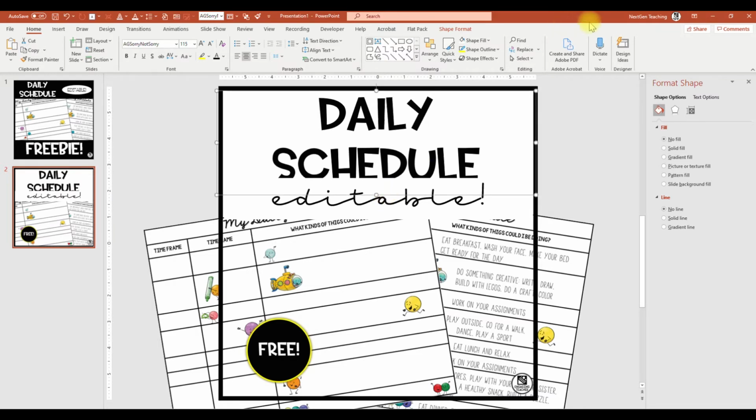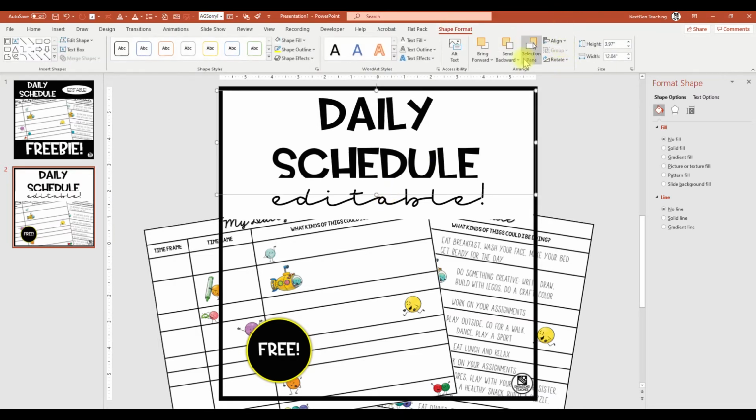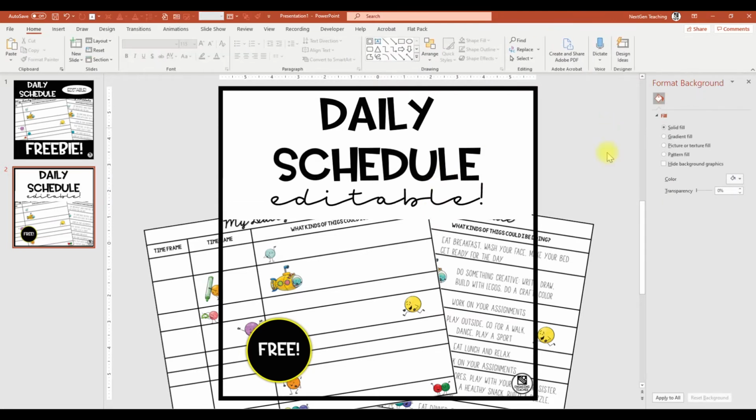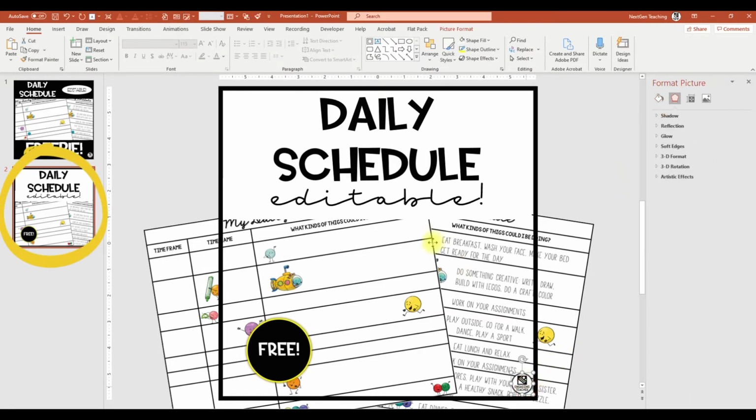I'm going to make sure that I have white space up at the top, but I'm going to bring that to the front here so that I can see daily schedule and I can see editable. Make sure they're both centered. I'm always looking on the left to see if that's the end result that I want.